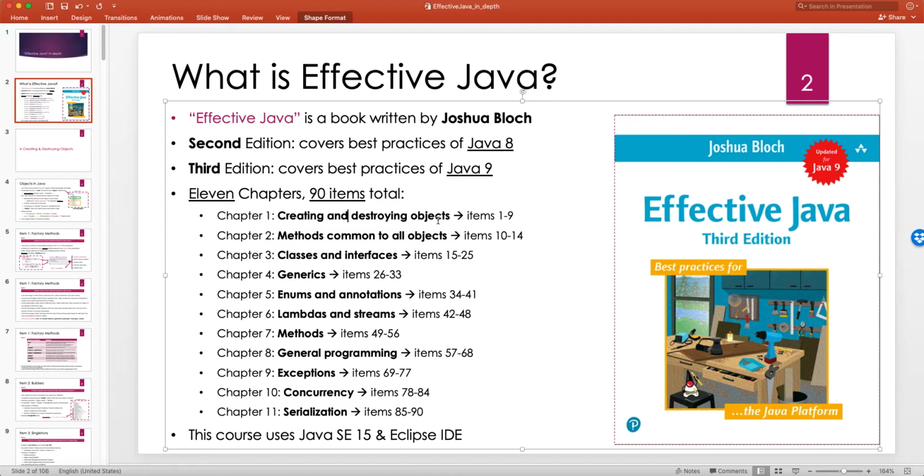Chapter 1, creating and destroying objects, which includes items 1 through 9. Chapter 2, methods common to all objects, and this includes items 10 through 14. Chapter 3, classes and interfaces. This includes items 15 through 25. Chapter 4, generics. This includes items 26 through 33.